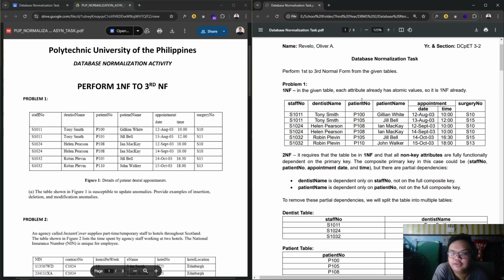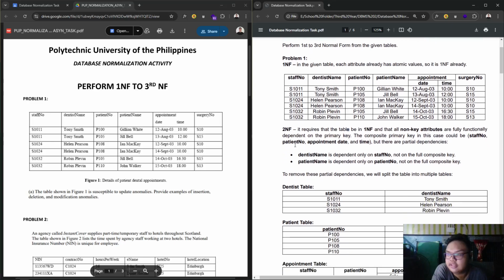So to meet the criteria of the first normal form, or the 1NF, we need to make sure that each attribute contains only atomic values, meaning that there should be no multiple values in a single cell. Looking at our table, we find that each attribute holds a single indivisible value, so it already satisfies the first normal form. However, the table still has repeating data which we want to minimize to avoid redundancy, which we will do in the second normal form.